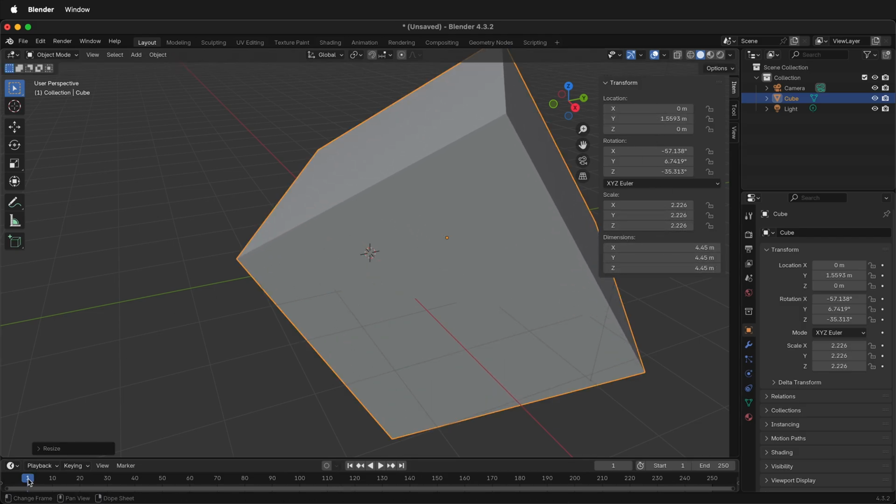On the timeline, nothing happens. I can move the timeline and the object stays the same. But if I add a keyframe in Blender, and a keyframe is a point in time and a specific value, then I can set another keyframe and animate in between.